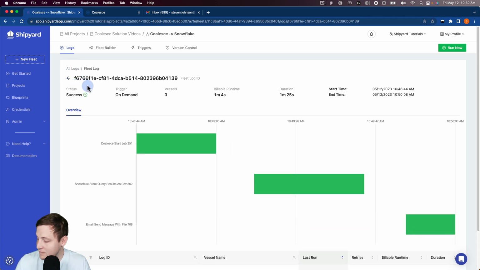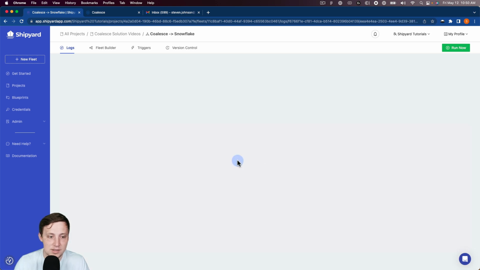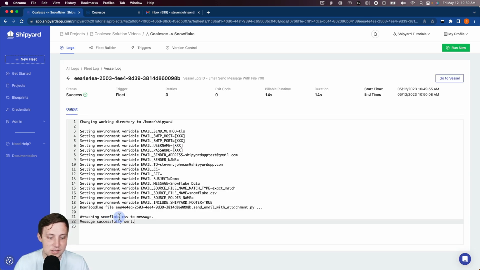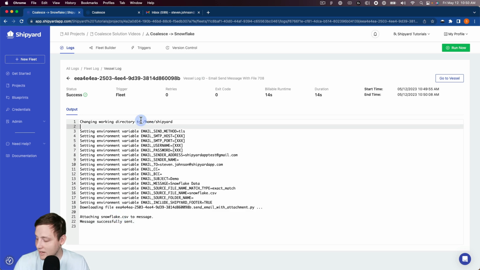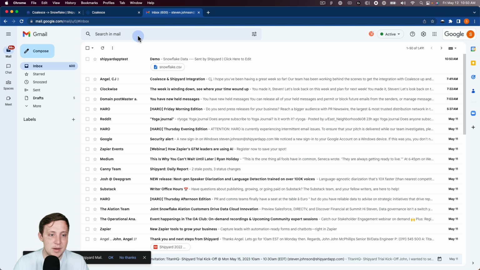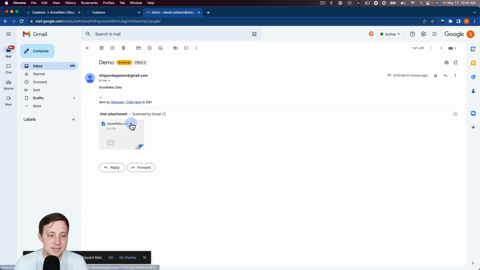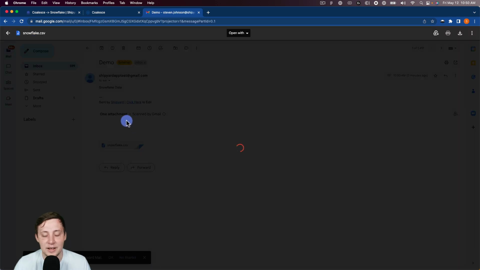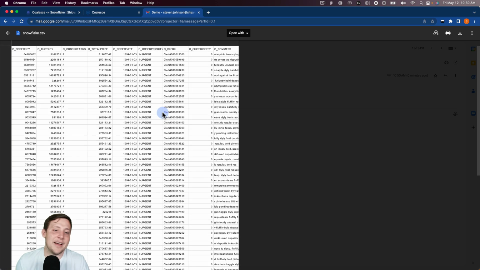And then you can see the email. The email just finished as well, and you can see the same kind of deal here. You can see that it's attaching snowflake.csv to the message, and the message was successfully sent there. So we should be able to see that in our email. There it is. Click on that, pull up our data, and after it gets done loading here, we should be able to see that data that was generated from Snowflake there. There it is. So you can see there's that CSV that was sent over from Snowflake.